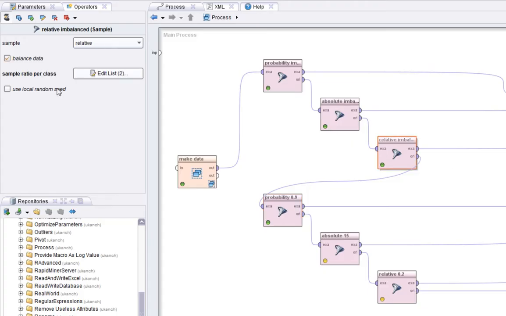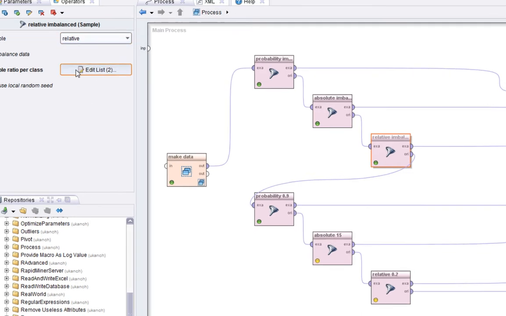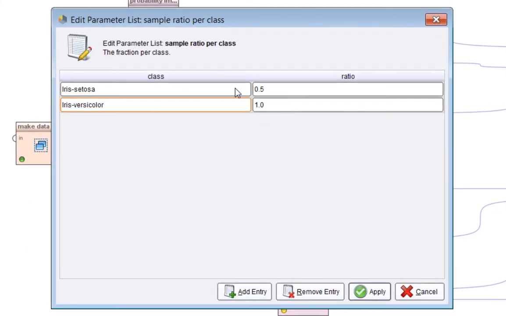Now let's go to the balanced data option. So we'll look at relative imbalanced first. We've set the sample to be relative. We've set this balanced data to true. Now what we can do is click on this here, and we can now choose how to represent each class. Notice that it's the class that's the only thing that really matters in this sampling operation. Now I'm basically saying I want all of the vesiculars and I want half the setoses.